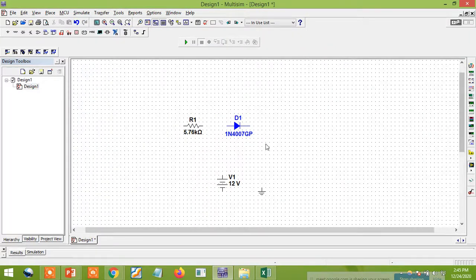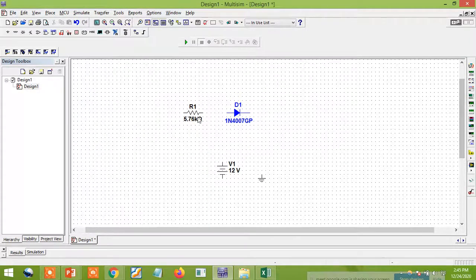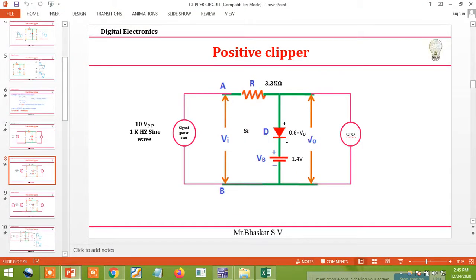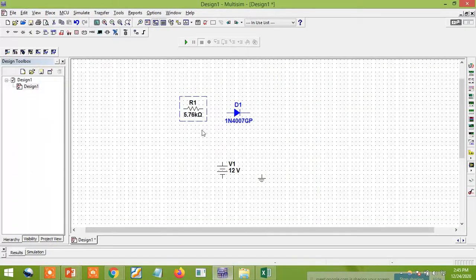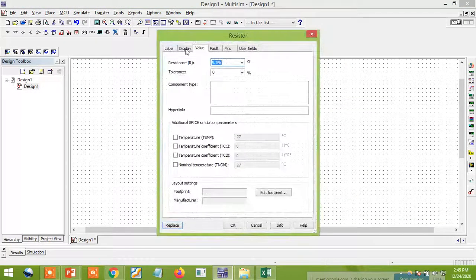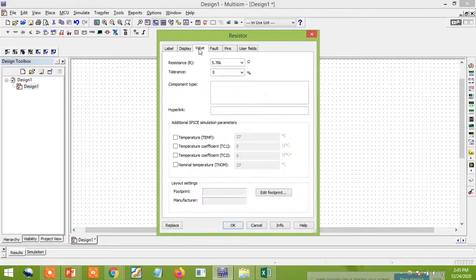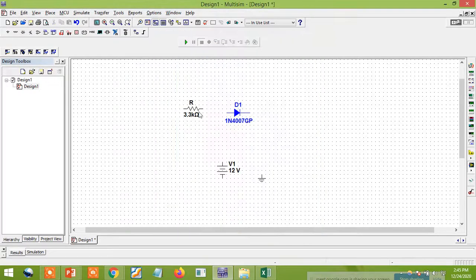Next, I want to construct the circuit. Very simple. First, it is a resistor. What is the resistor I need to consider? According to the calculation, that is R, and the R value is 3.3 kilo ohm. Just set that. Double click on this. Under labeling, this is R, and the value here is 3.3k. Just give 3.3, okay, give OK. R is 3.3k.